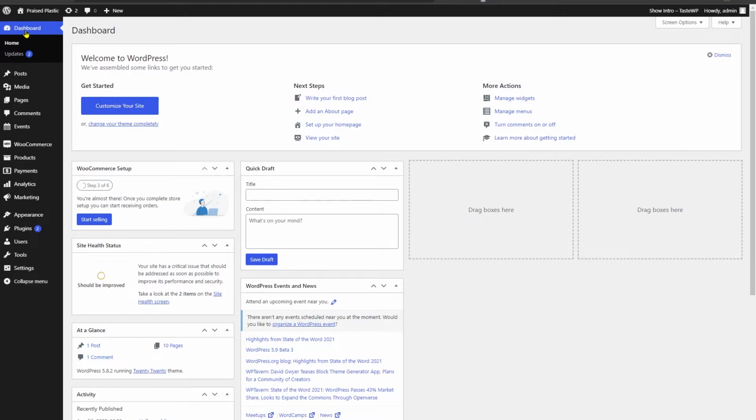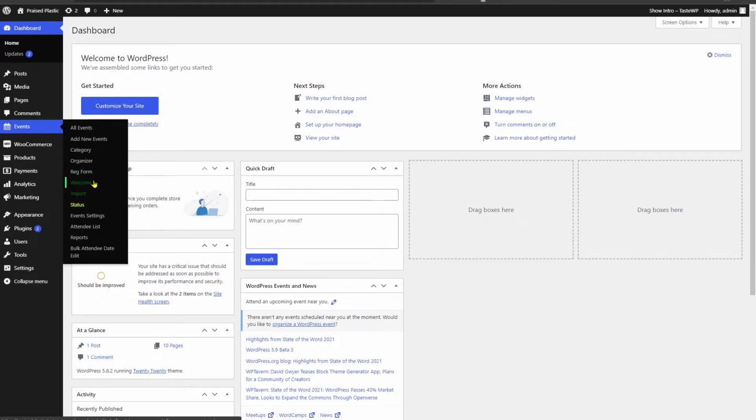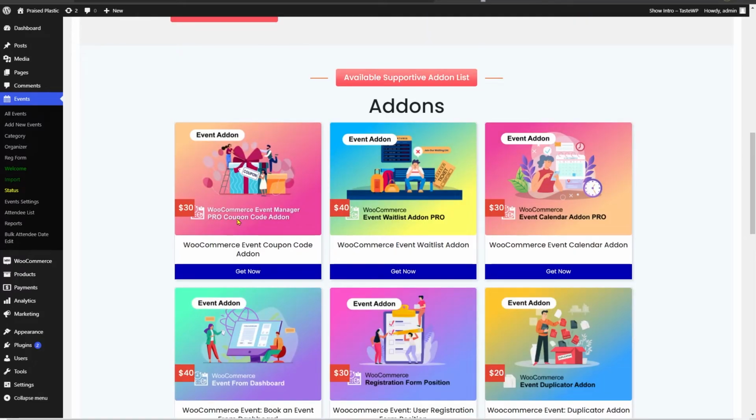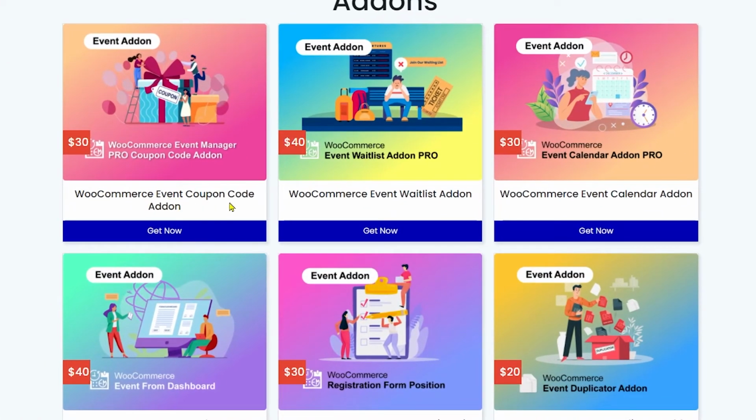If we head over to events and to the welcome tab, you can see some great Mage add-ons in here. First of all, you have this WooCommerce event coupon code add-on. Using this feature, you can incorporate a coupon code system into your events. The next one is the event waitlist add-on. The waitlist add-on will help you add a waitlist from your event page when event tickets are sold out. Customers can register on the waitlist, and the admin will send an email notification when a seat becomes available.